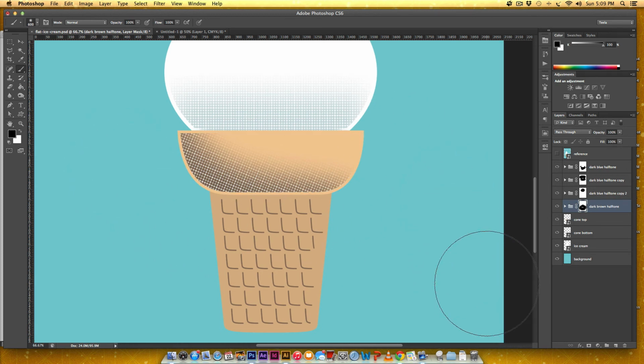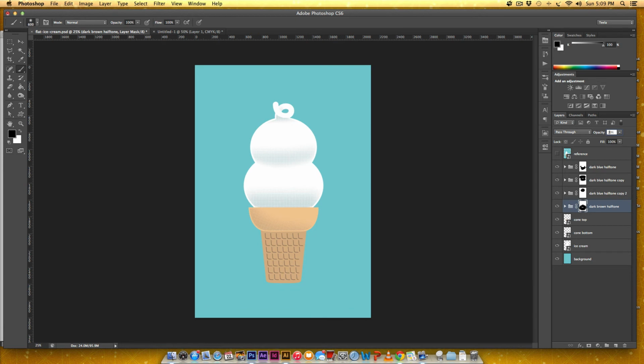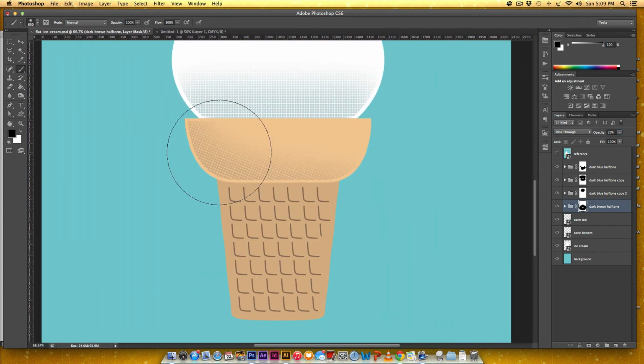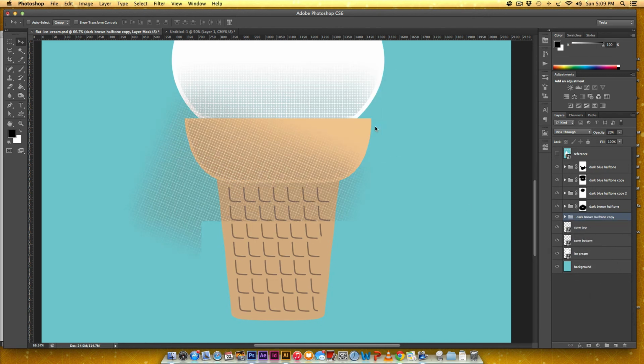Command-D or Control-D to deselect, and now you can just lower the opacity. Let's try 20% here and see how that looks far away. That looks pretty good. Okay, so now the only thing that we have left is the bottom part of the cone. So I'm just going to replicate this dark brown halftone by holding Alt on my keyboard, clicking and dragging. And I'm going to get rid of this selection because we're going to need a new selection for the bottom of the cone. So I'm just going to click and drag it into the trash can and hit delete.